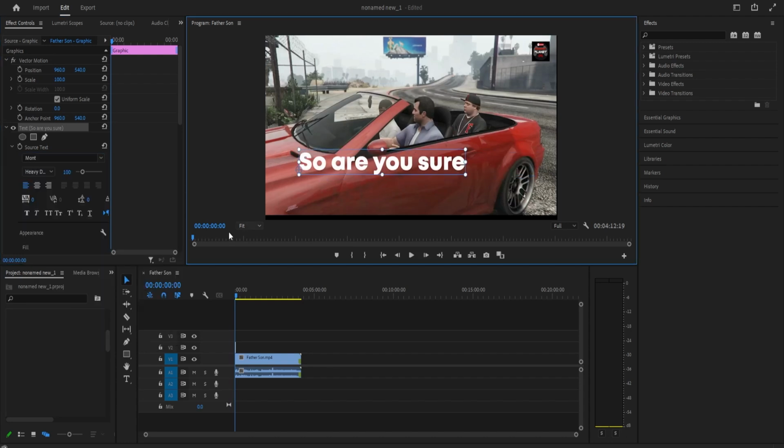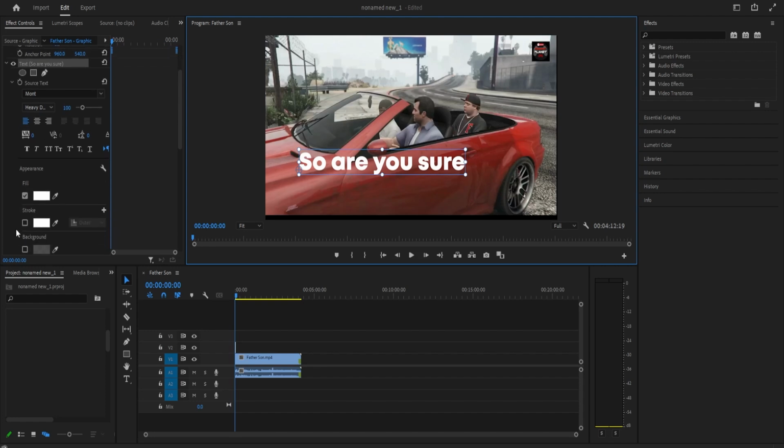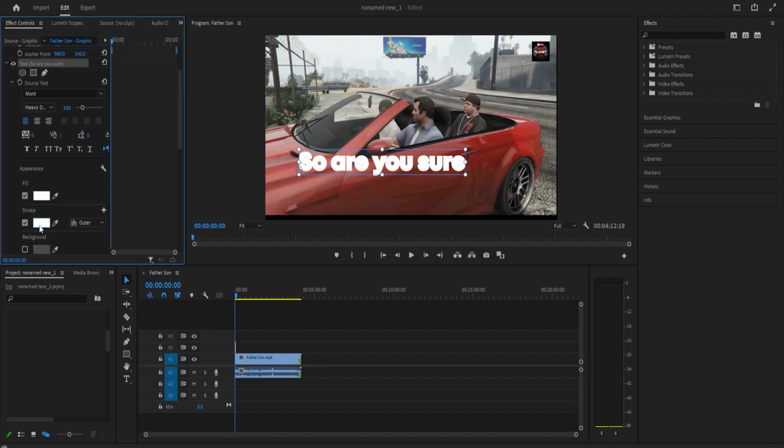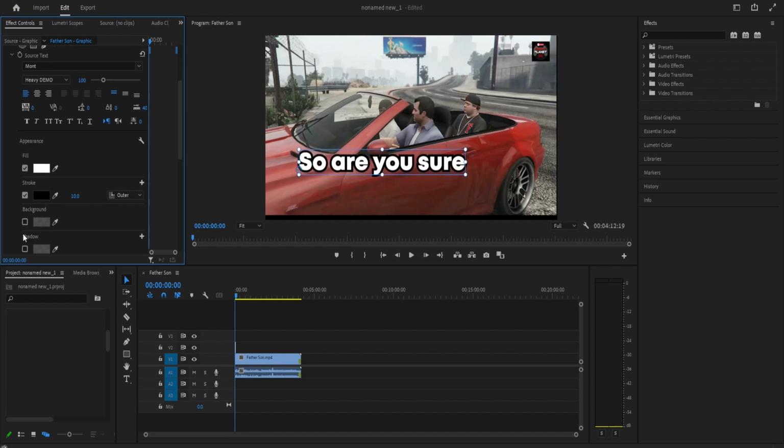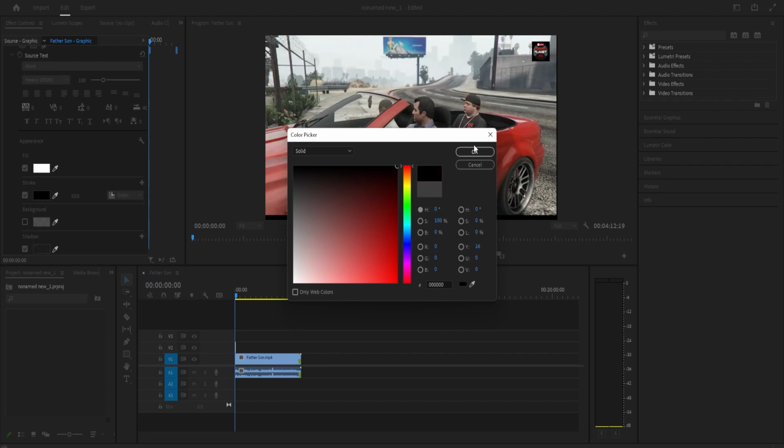Next, we'll click the stroke checkbox to give it a stroke so it's more readable. And I'll change the color to black so it stands out. To increase the stroke size, just drag the stroke's number to the right. I'll put mine around 10. You can also check the shadow box to give it a drop shadow, which looks nicer than just the stroke. And I like setting the shadow's opacity to 100, so it shows more.